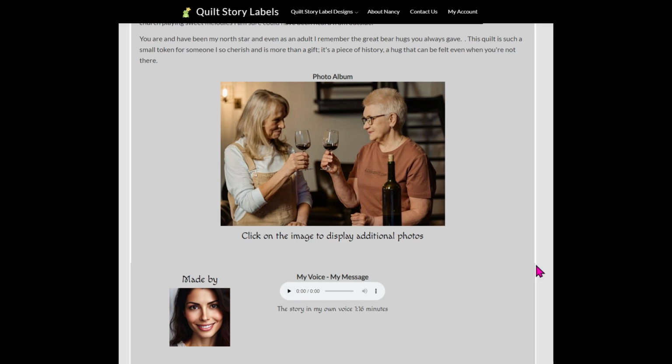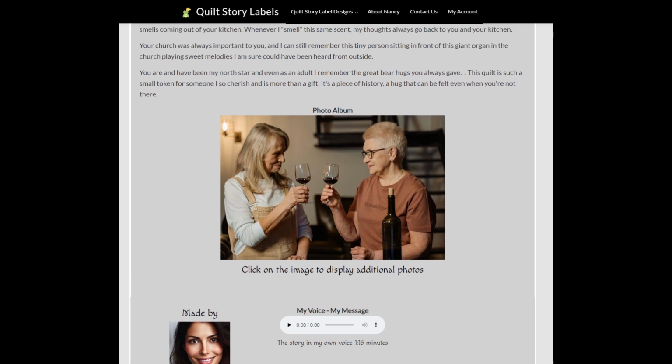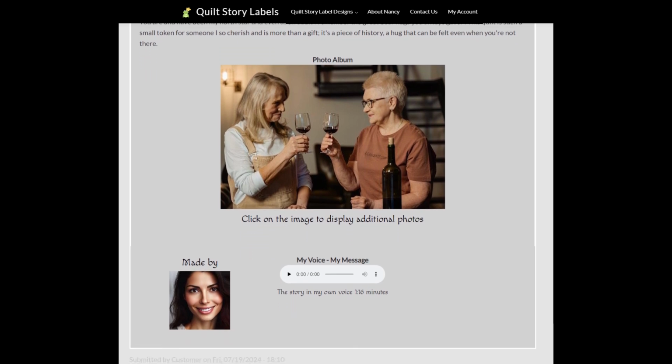I don't need a special occasion to make a quilt for my extraordinary grandmother. How you have lived your life for others, including myself.